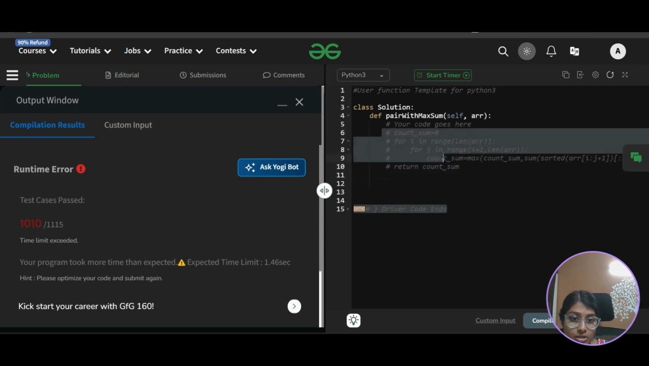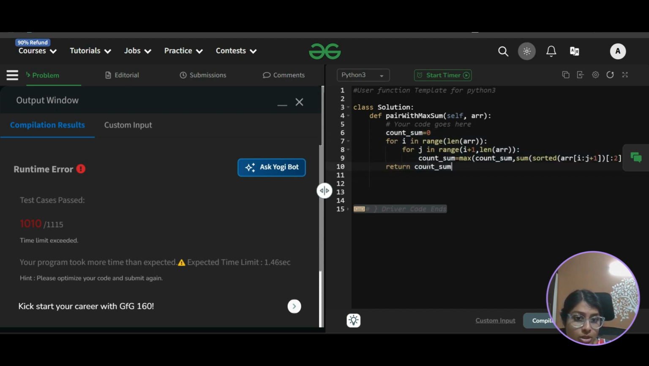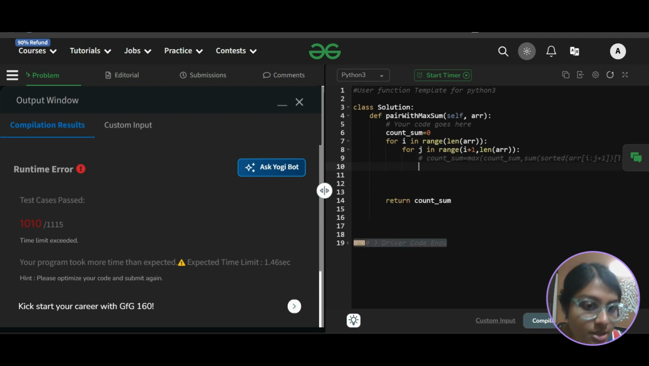So, okay, let's not take this out. So for n square, what will I do? I will take both of these loops in the exact same manner. So we will keep this as it is, i in range of length of r, and for j in the range of i plus 1 to length of r. And then what will we do? We will probably just comment this one out. Count sum is the max of either count sum or the sum of that sorted array.